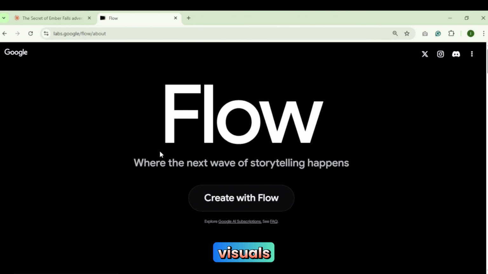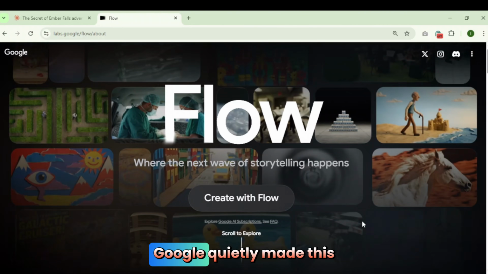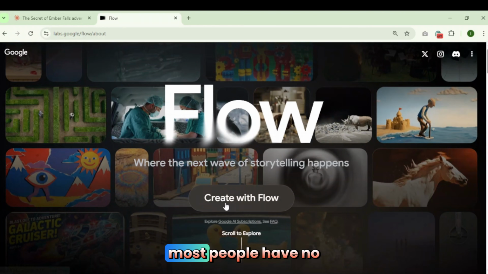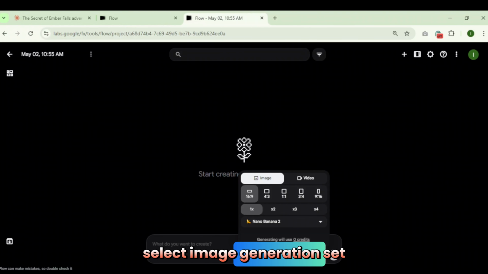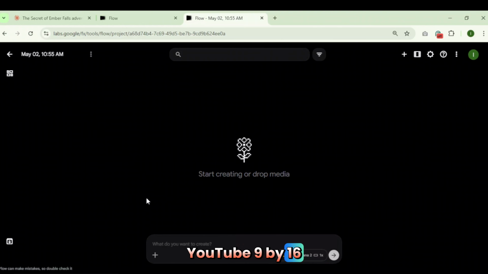Now we create the visuals. And here's the first tool. It's called Google Flow. Yes, Google quietly made this. And yes, it's completely free to use right now. Most people have no idea it exists, but it generates images that genuinely look like they came from an animation studio. Open Google Flow, select image generation, set your aspect ratio, 16:9 for YouTube, 9:16 for Shorts.